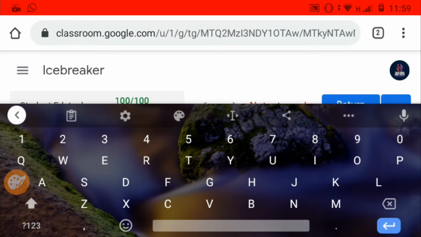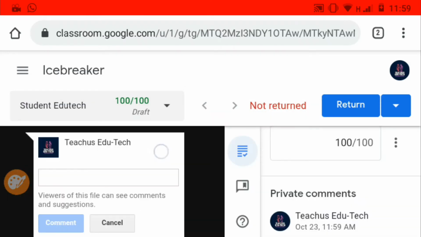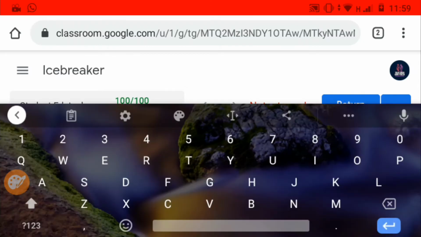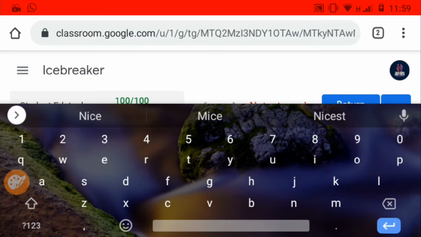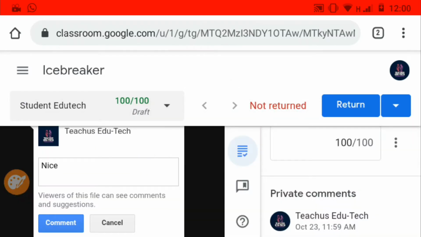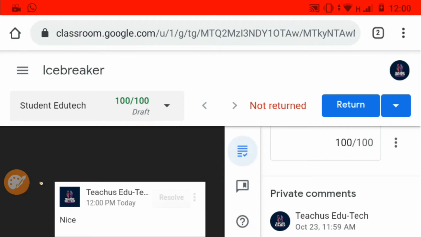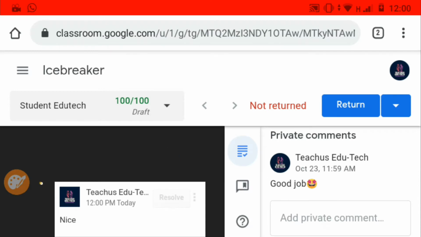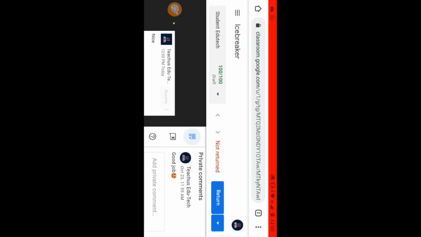Alright, so right here I can add a comment. I'm going to just type the comment there. I'm going to be typing nice job. And so once the student opens the document, the comment will show up. So that's one way how you can mark images or uploads that are done once the students take a picture. This is one way.